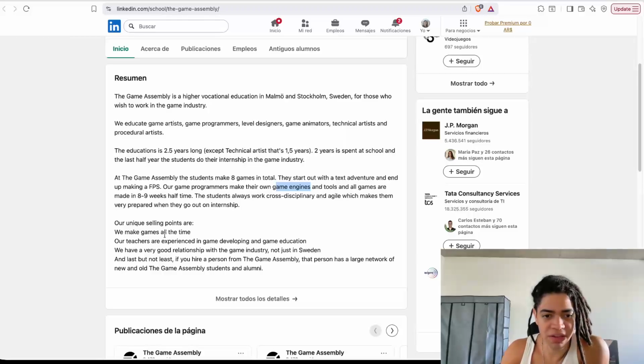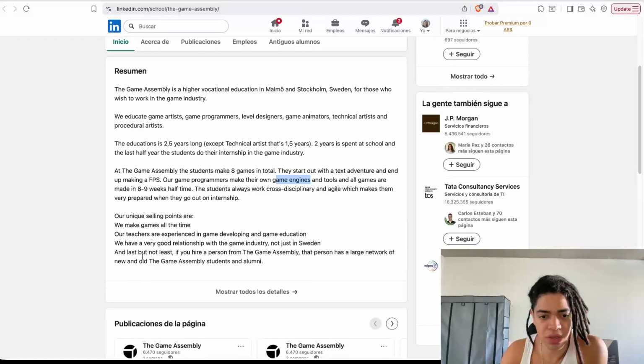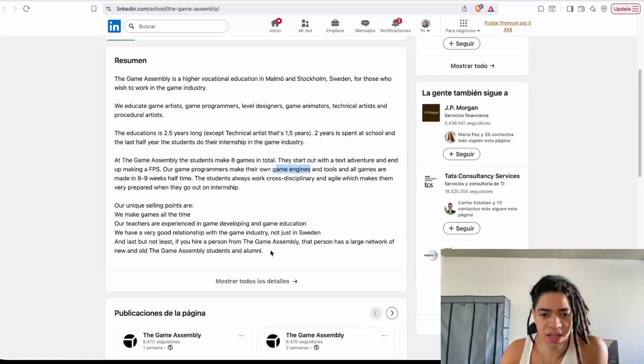Our teachers are experienced in game development and game education. We have a very good relationship with the game industry, not just in Sweden. And last but not least, if you hire a person from The Game Assembly, that person has a large network of new and old Game Assembly students and alumni. So it is networking, it is the relationship with the industry, it is people that had experience in that industry and built stuff.